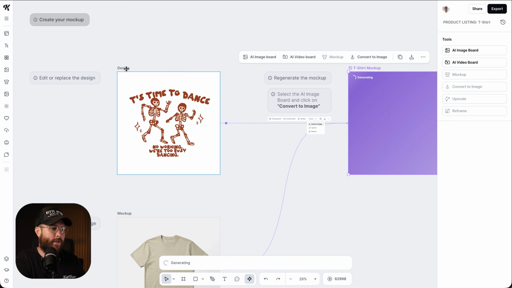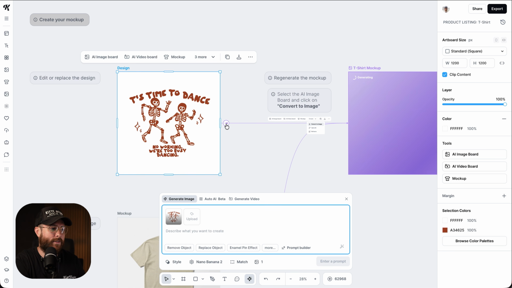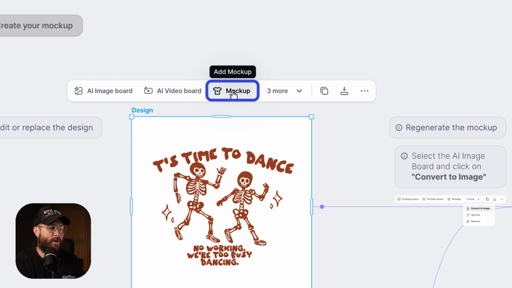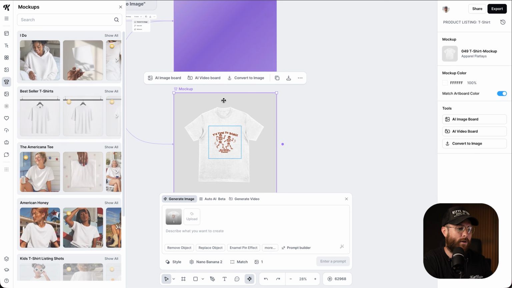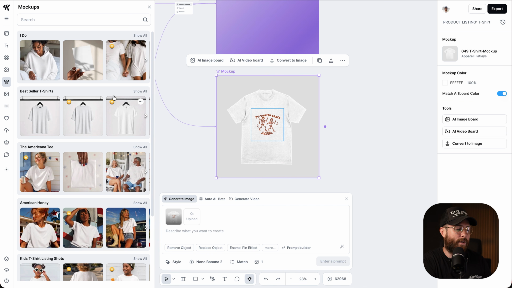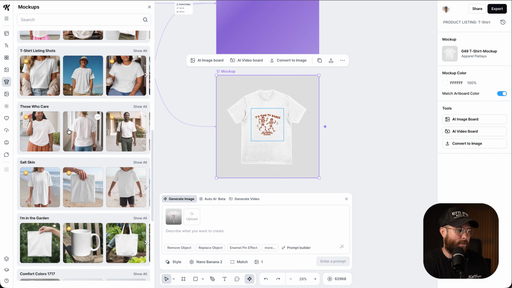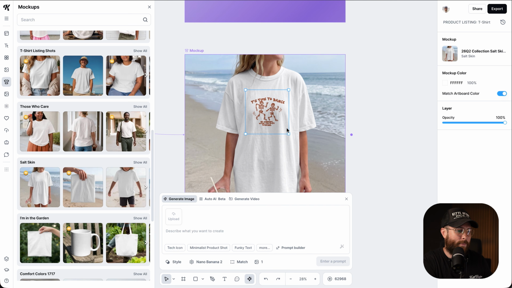But while that's working, I can actually click on this design and simply add a mockup. You can see mockup here in the top, or from this little button right here. I'm going to add a mockup right here, which then opens up our mockup panel on the left, and it allows me to click on any of these to create a mockup. So maybe I want to click on this one right here, and it populates in right here.